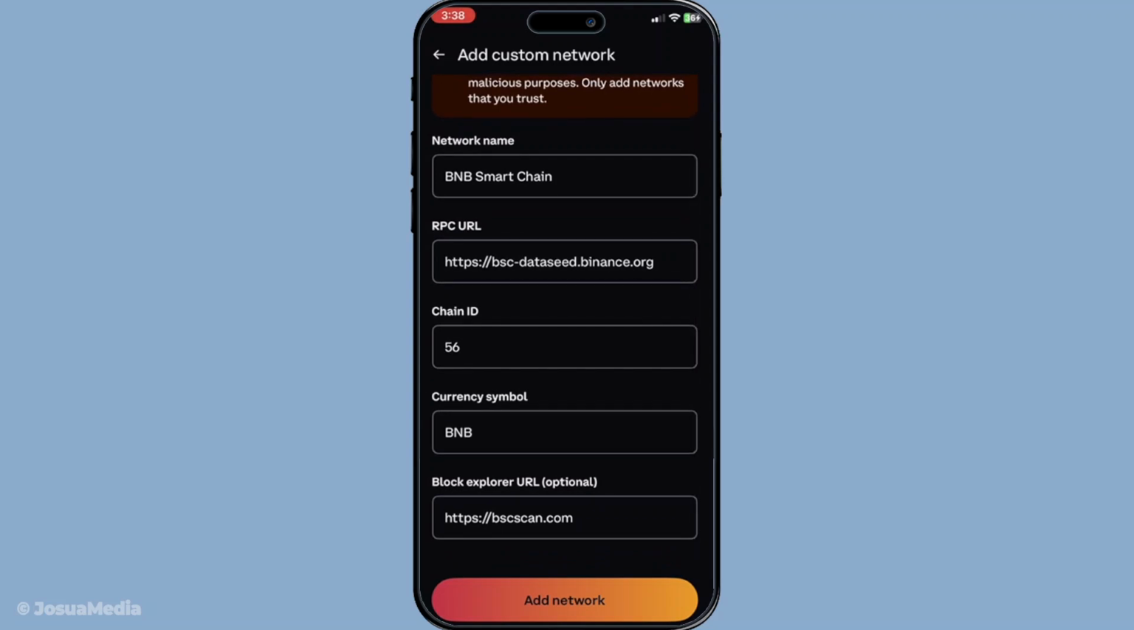Once you've entered all the necessary details, look for the Add Network button. Tapping this will save the network settings to your wallet. Ensure that all information is correct before you save, as incorrect details might require you to repeat the process.